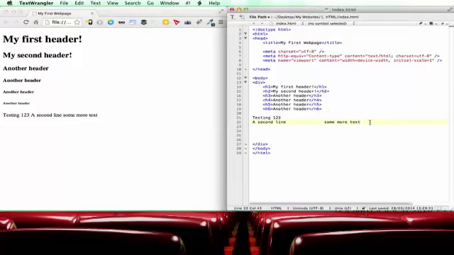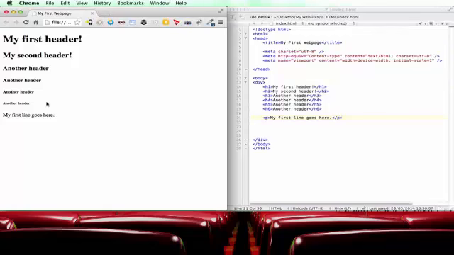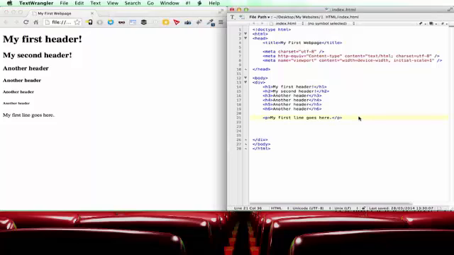So what happens if we want to put a line break in? Well, strictly speaking, we should put every bit of text that we have inside a p tag, because that tells the browser that it's a paragraph and it will all be nicely formatted. So my first line goes here. Close P, let's just have a quick look at that. Fine, same as before.